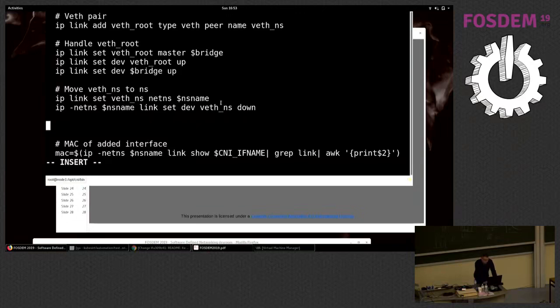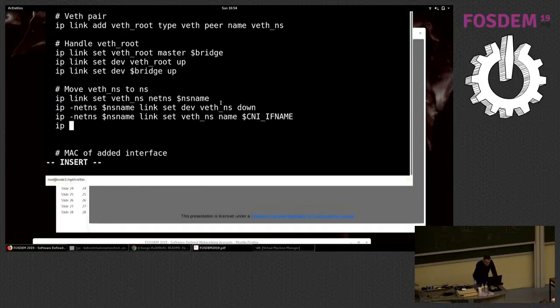And we do that by ip netns exec with the namespace name. So once it's down, we can rename it. Of course, we have to do it in the namespace again. Set veth name, and we rename it to CNI ifname. And we want to bring it up again. We have to use the new name now.